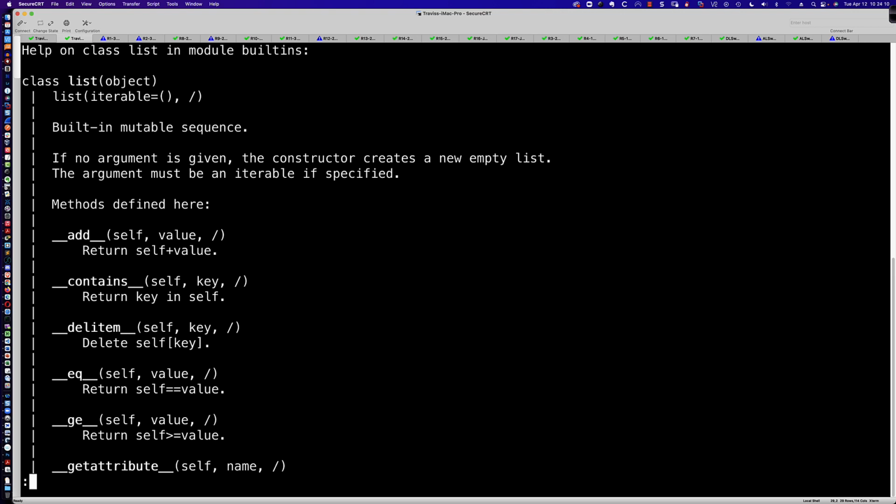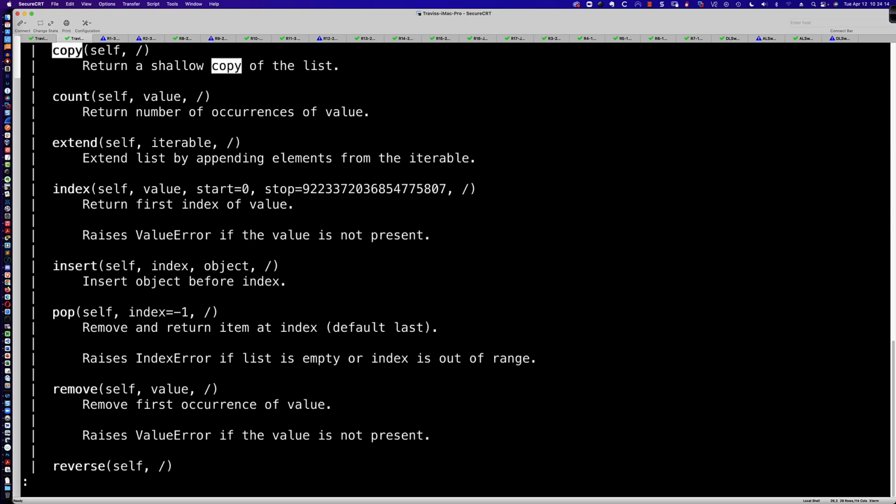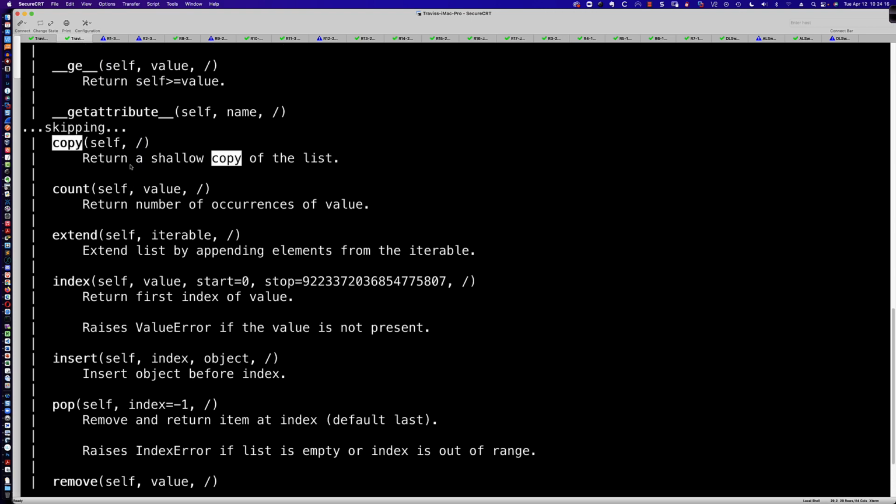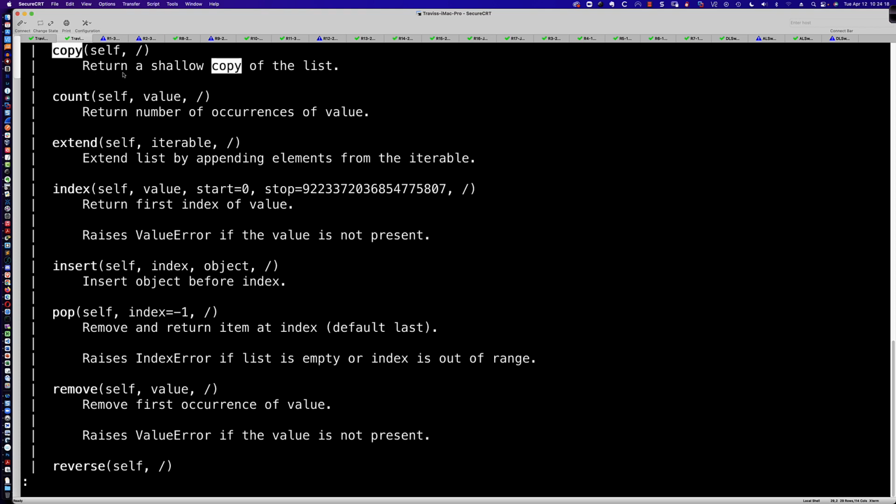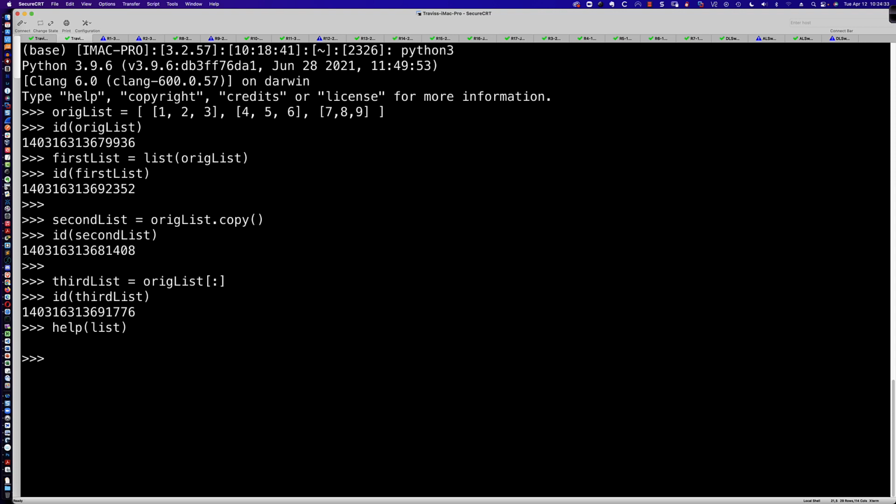For those of you in the Linux space, these may look very familiar as man pages. And then let's type in copy. And you can see here that that's exactly what we did. It says "Return a shallow copy of the list" when we used the copy method. When I said, I believe it was, second_list gets the value of original_list.copy(), open paren, close paren. So again, we received shallow copies.